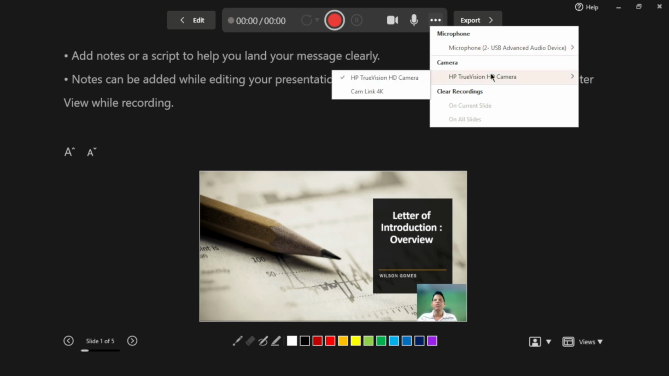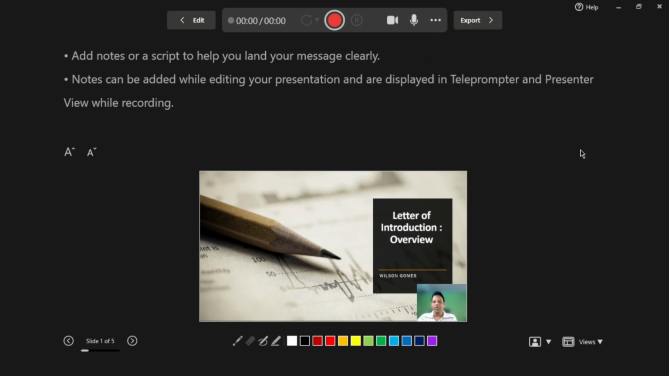Similarly, for the camera also, other than the web camera, you can select an additional, separate camera acting as a web camera. Then there are 3 different views you can select for this particular slide. There are views like presentation view, then teleprompter view, and slide view.